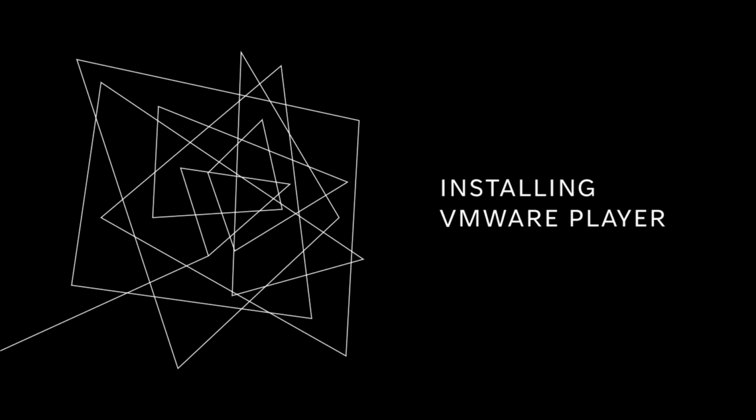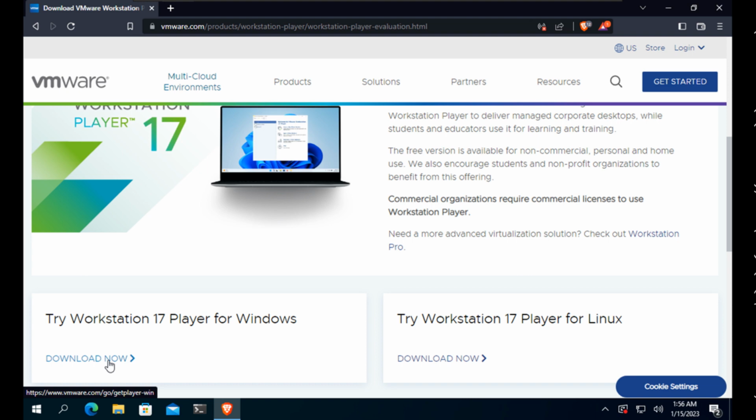In my case, I will use VMware Workstation Player. We could use VirtualBox, but there are some features in VMware which will help me in my project. To download VMware Player, first I'll go to this page, link in the description. There are versions for both Windows and Linux. As I'm using a Windows machine, I'll choose the Windows one.